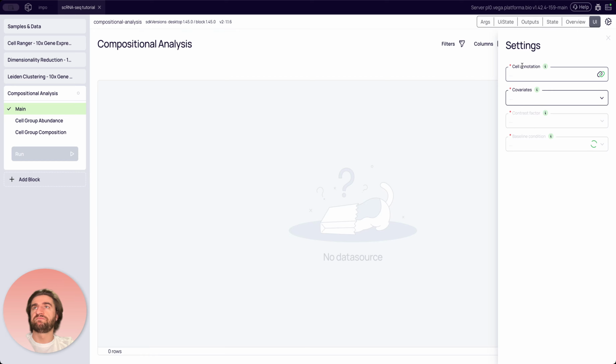And now to the settings. So the first thing is the input, right? This is our input. We have only one, the cell clustering resolution 0.5. This is the output of the Leiden clustering block. So it is essential that we have a block that outputs clusters.